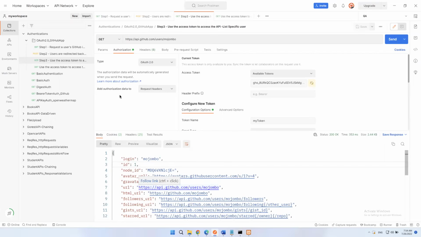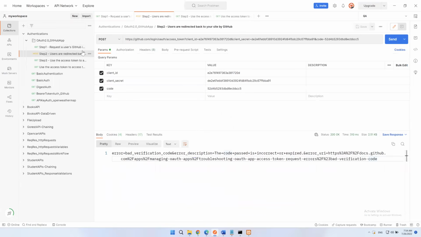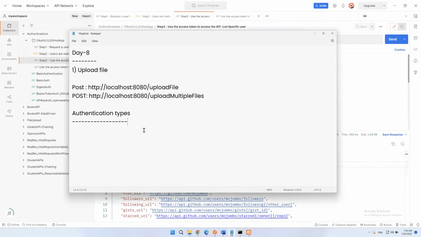But once you get a client ID, from there the process is the same. First you need to get the client ID. Then in the next request, you have to pass the client ID, client secret and code. Then we will get the token, and that particular token you can use for the rest of the requests. That's how we need to work with OAuth 2 authentication. Okay. So this is all about authorizations. Now let me move on to the next topic.